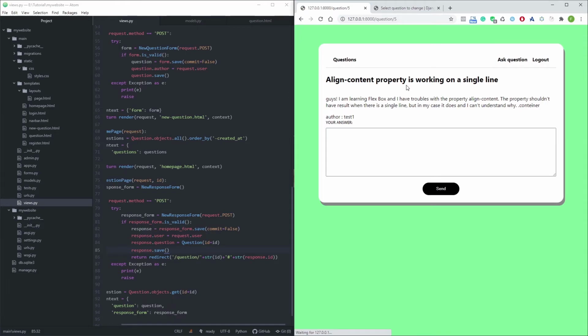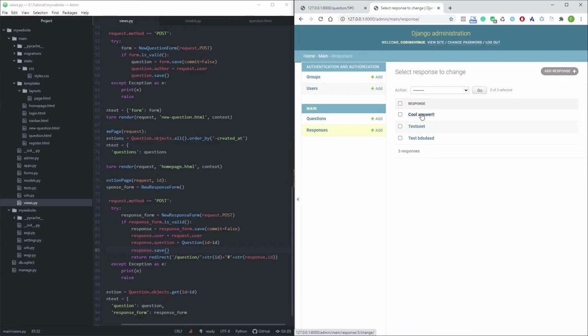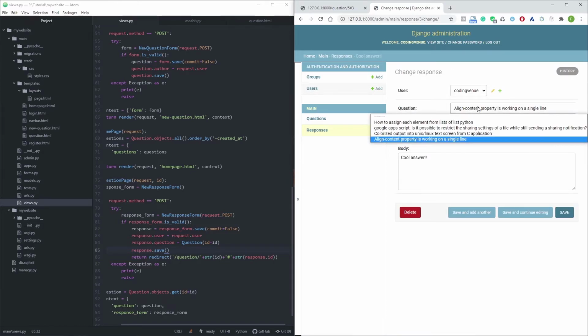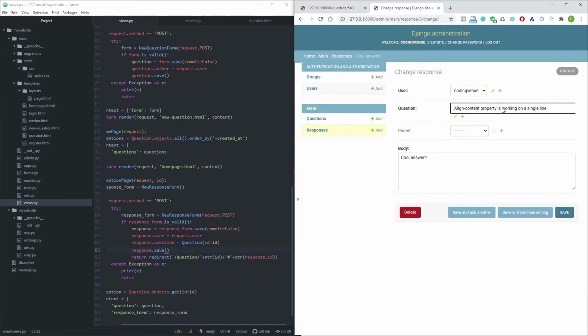Let's refresh. Okay, and let's just add an answer. So let's say full answer. Okay, just something really stupid, but we're gonna send this. So we hit send. As you can see here, we are now going to the response with the ID of 5. Right now we don't see anything here because we're not rendering any responses, but if we go to the response tab here, we get this new cool answer. And the question, remember, is this: align content properly. You can see it matches perfectly the body, so this is the response.